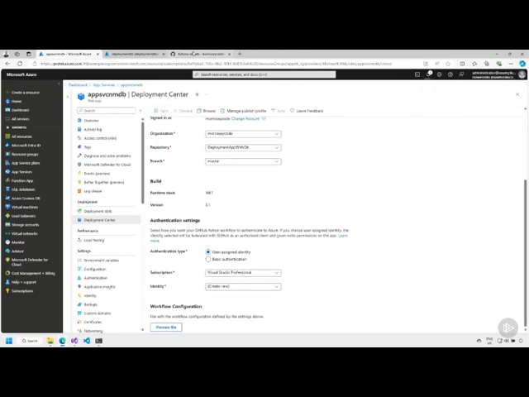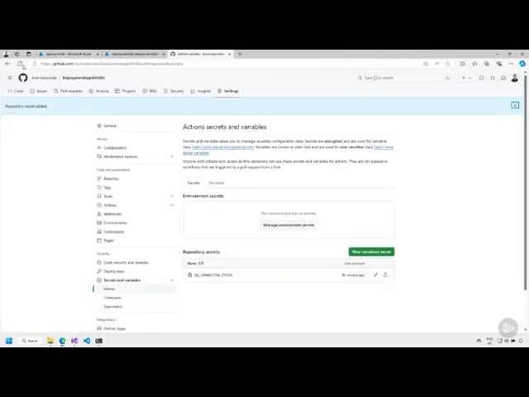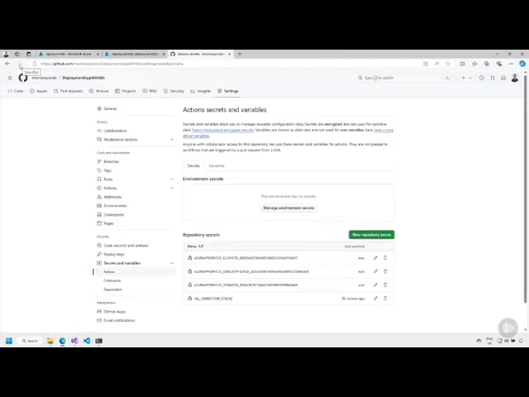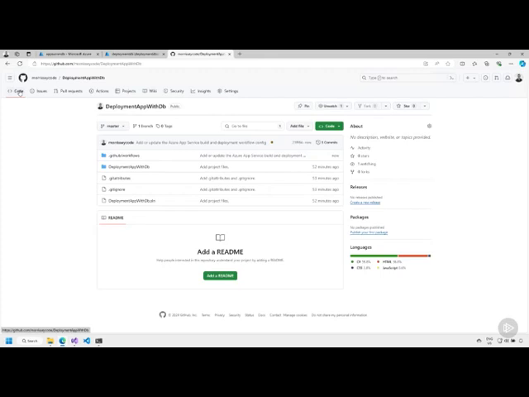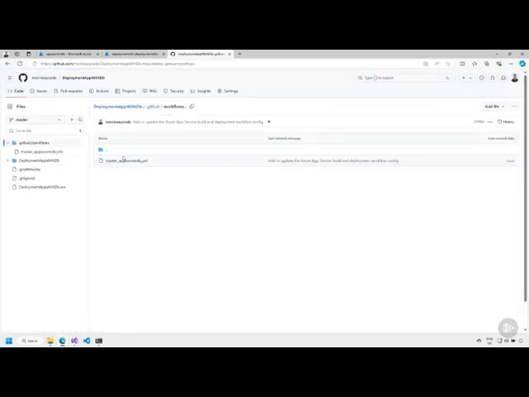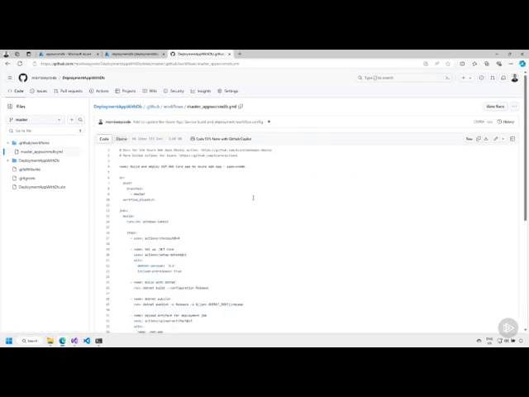Let's go back to GitHub, and we're still on the secrets page. So if I refresh this page, there's the new secret that Azure created. Okay, now let's go to the Code tab. And there's been a folder created by Azure also, with the GitHub Actions workflow file in it. Let's navigate in and take a look at the file. This is just like before.